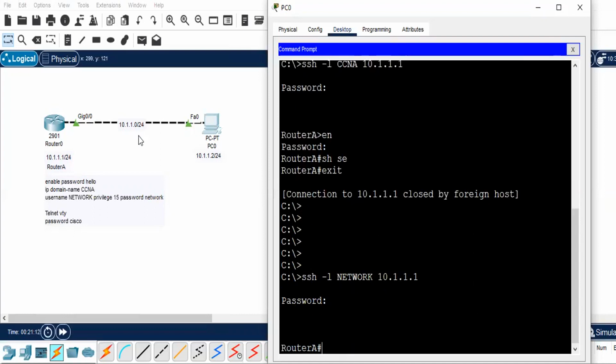Okay, so this way we will be able to configure SSH using username and password.